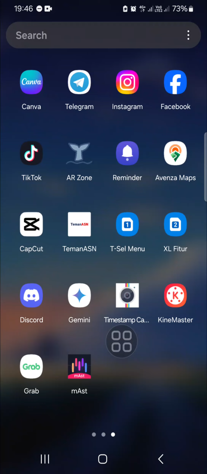In today's tutorial, I'm going to show you how we can edit video using Mast application. Okay, let's get into it guys. I have installed the Mast application on my mobile phone. If you haven't installed this application, you can go to your Play Store or Apple Store and then you can install this application on your phone.